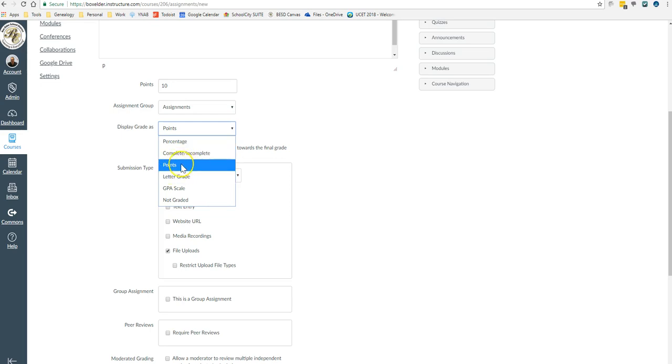Points is normal points like you'd think. Letter grade, if you want to say this is an A, this is a B, you could do it that way, or you could type in straight their GPA scale. Or of course you could say this is not a graded assignment. And there's occasions where you might want to say, well, I'd like you to do this, but this part of it isn't graded, but it'll be nicer if you do it for later, but usually you'll probably want points.